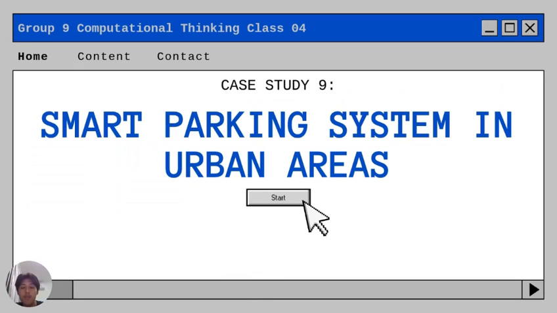Hello everyone, my name is Muhammad Agiran Putra and I'll present the pseudocode for our smart parking recommendation system. This system helps drivers find the best available parking spot using real-time data, preferences, and scoring logic.